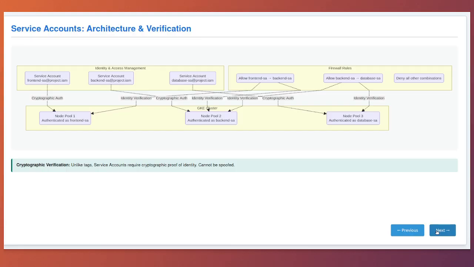This unified identity model is a game changer for security architecture. You can write policies that say the front-end application can call the backend API, and the backend API can access the database, all based on verified cryptographic identities rather than network locations or unverified tags.